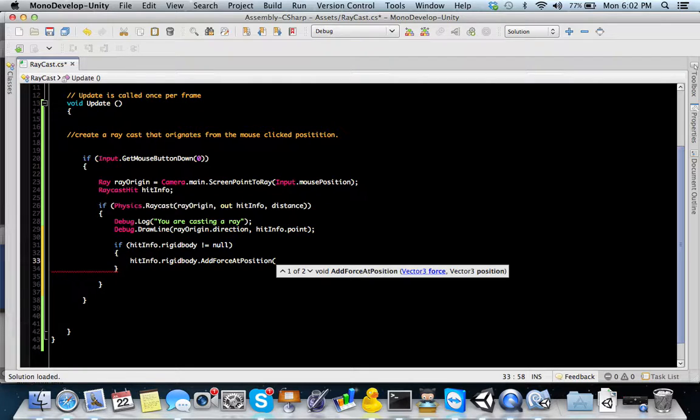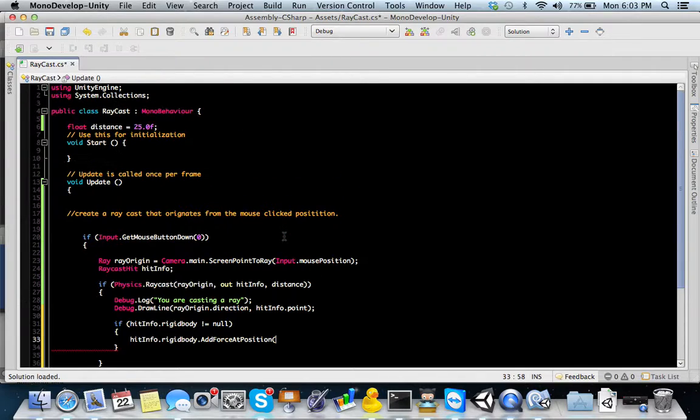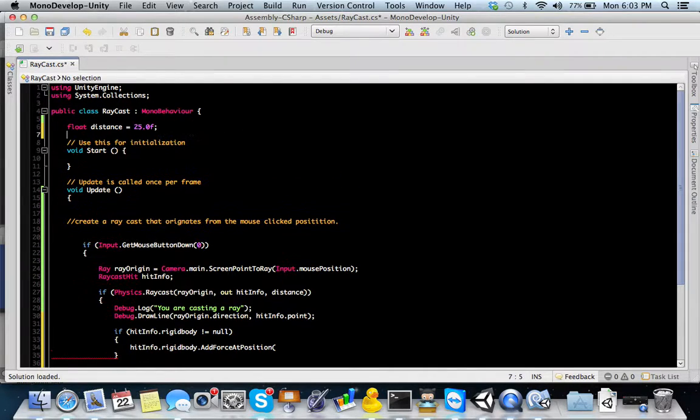Okay, so looking at this, a vector 3 force, let's go ahead and create a force variable. Go ahead and create a variable and make it a float. Make it a public variable so you can adjust it in the inspector. Make it a public float power, or you can name it whatever, but it's going to be the force. So how much power do you want to add? Public float power, and I'm going to set mine to 500 F. Alright, so I'm going to have a power of 500.